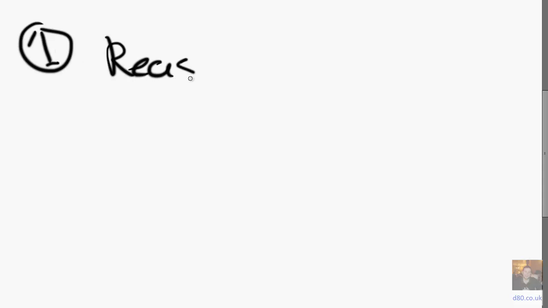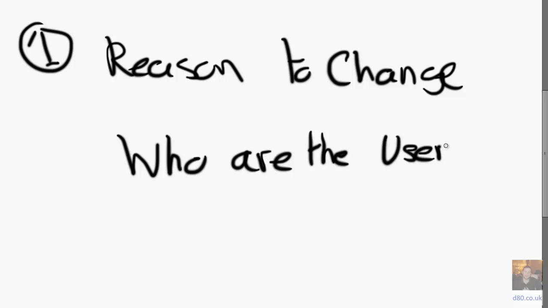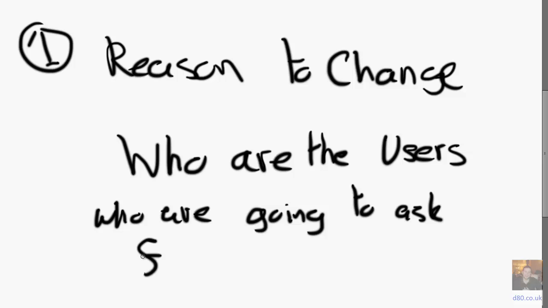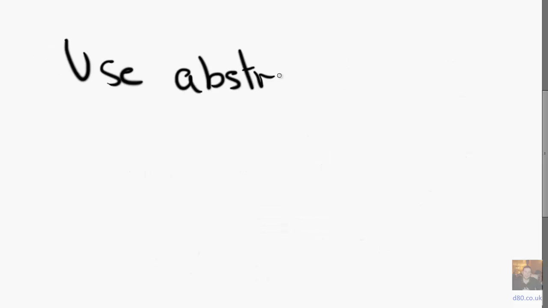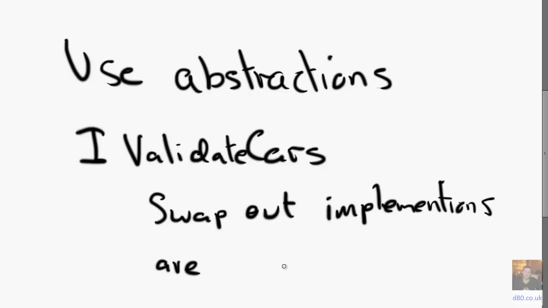It's all about one reason to change. And if you try and think about who the users are, what are the use cases, try and pull them apart so you only have to change one class at a time. And ideally it would obviously be an abstraction, so you can just replace the abstraction or the interface with a different class that does a different thing should the requirements change.